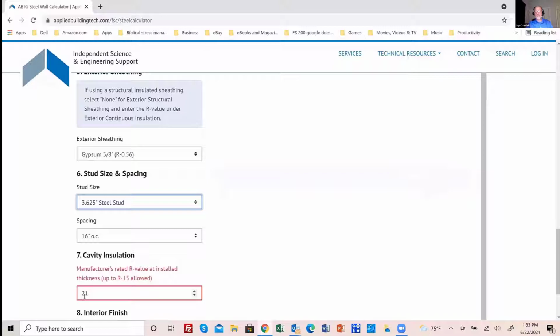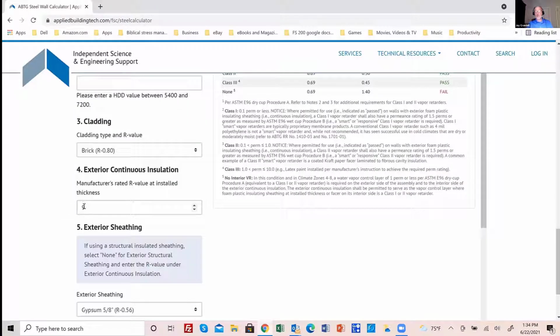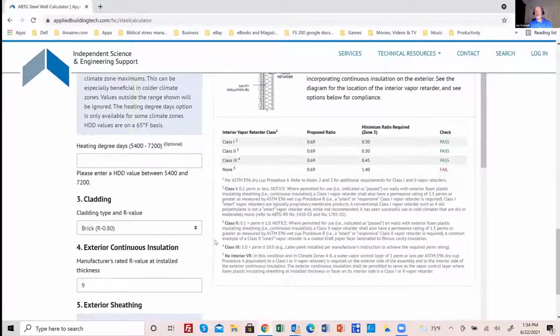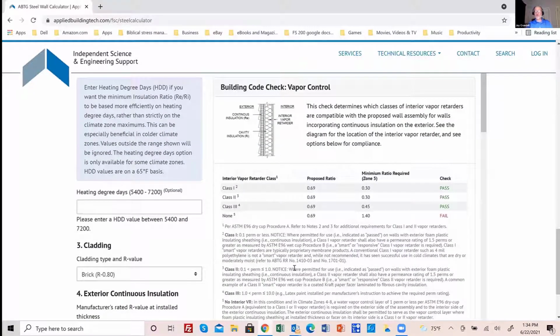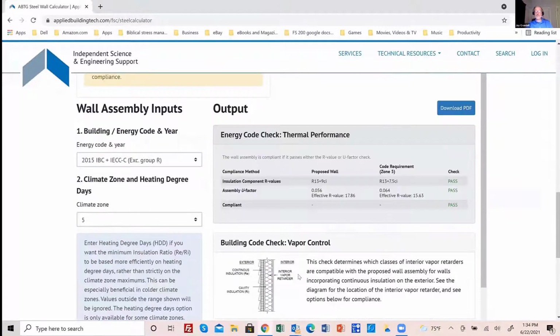We can see now it's like, whoops, you can't put that much cavity insulation in there with the calculation procedure. So we'll change this to 13. And now we've also changed the insulation ratio. We've got more continuous relative to the cavity insulation, so that cavity is going to stay warmer as a result of that. Now you can see the class 3 vapor retarder will work. So we don't need to use kraft paper. We could, it's smart. We could still use a class 1 smart vapor retarder, but why not just use, at this point, latex paint? A class 3 vapor retarder would pass and be consistent with code.